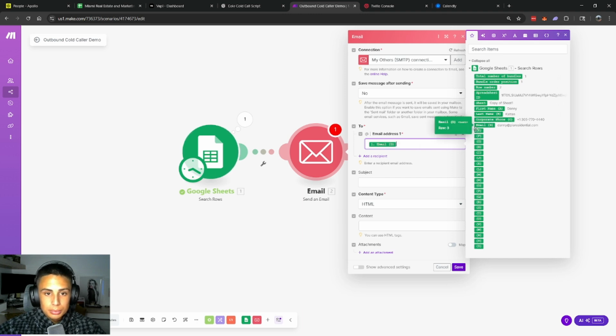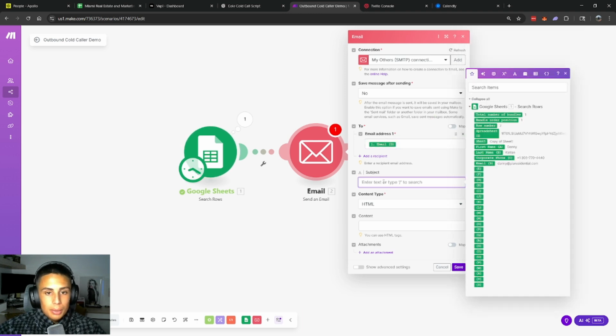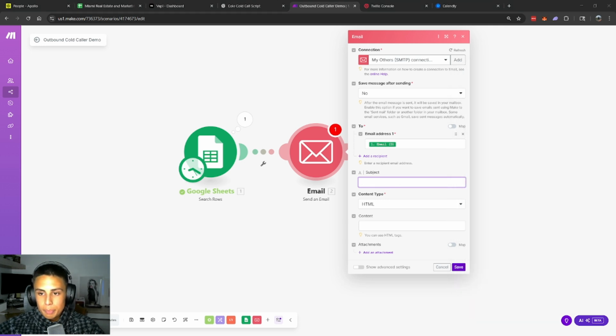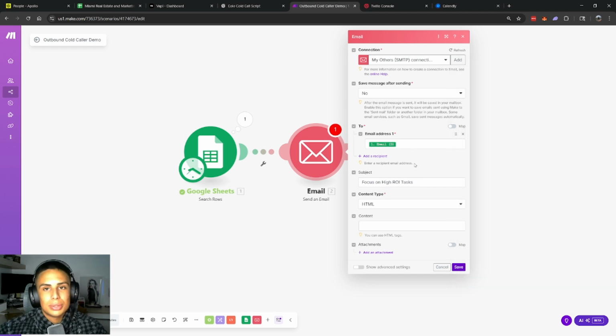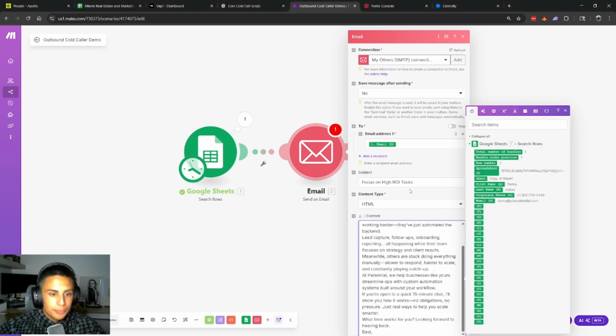We want it to the email of the lead. We want our subject to be focus on high ROI tasks. Now, remember, the email, don't stress about it. Most likely nobody's actually going to click this before hopping on the call. This is more so just so Cole has something to work with on the call, and it's not a completely frigid, cold lead. So don't stress too much about it. But regardless, here is our email.